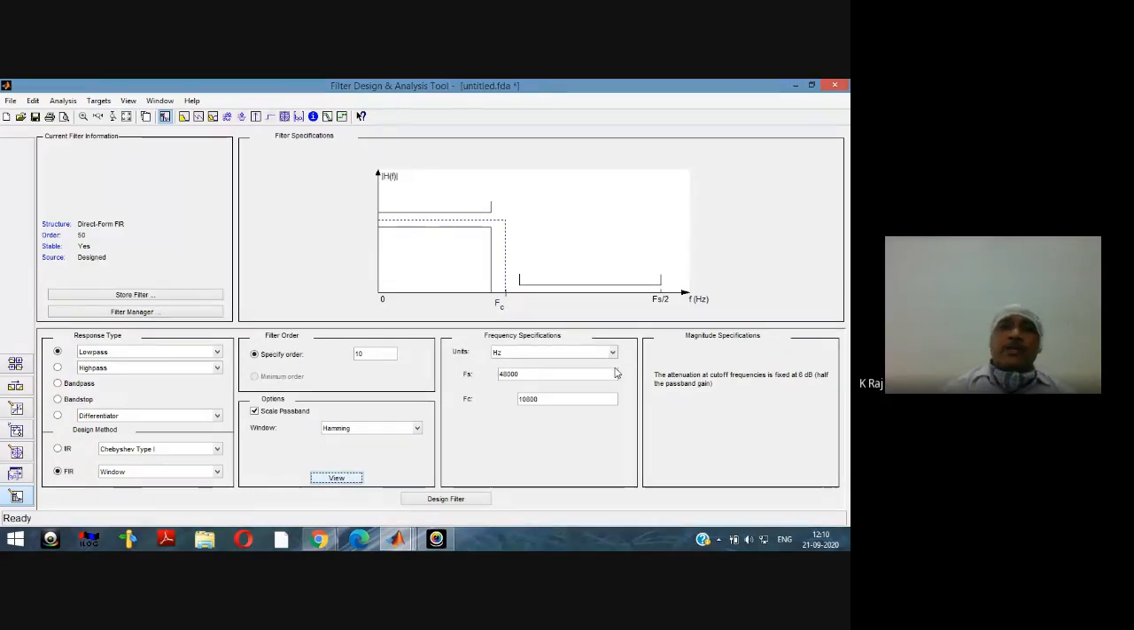Now say we are interested in designing a filter, and since we are just considering an example, we have not considered any particular range of frequency. So we will select the frequencies by default, by any value here. For example, say the sampling frequency is given as 48,000, and the cutoff frequency is 10,800, like that. Now if we design this filter, for the purpose of the design we have to select this one, design filter.